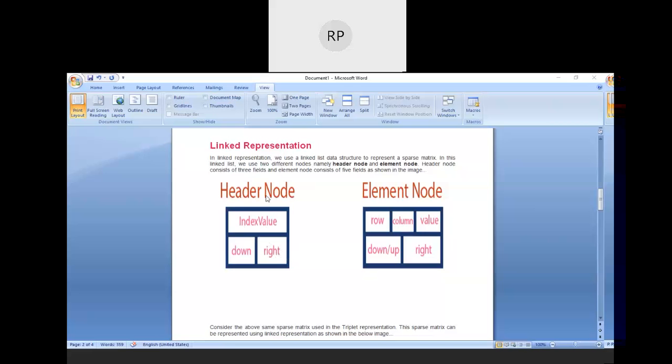This is about header nodes, and these header nodes are going to be used for each row and column. You are going to have a header node. Now the next node you are going to have is the element node.